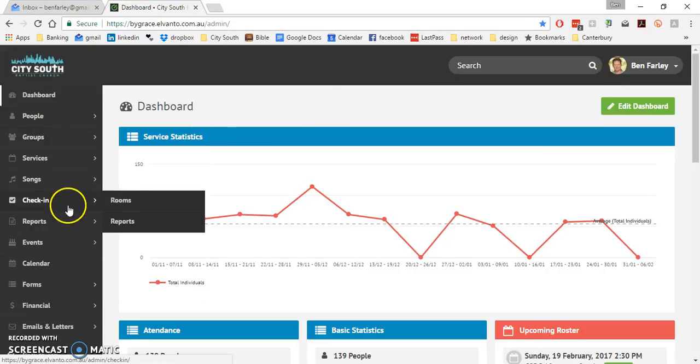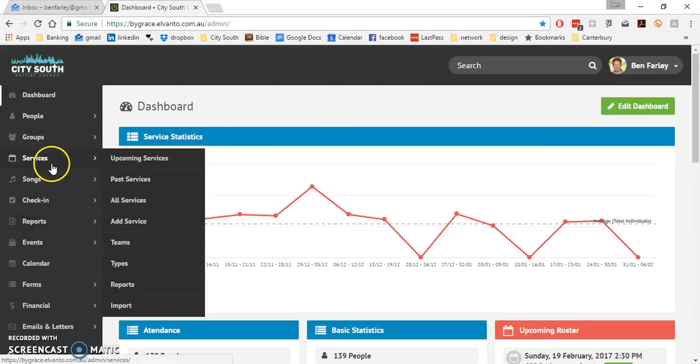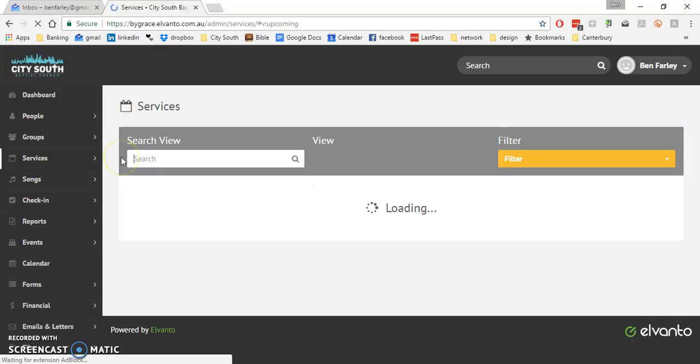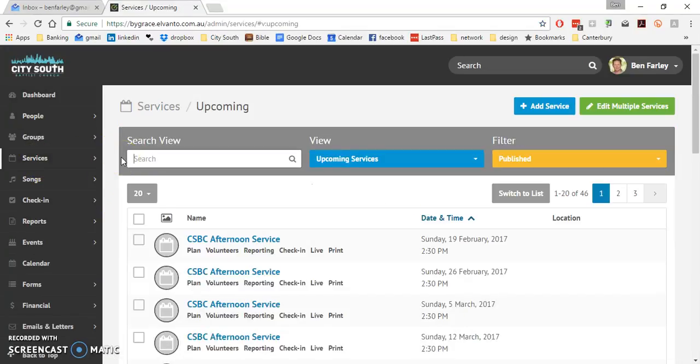Okay, then on the far left hand side is all the various things that you can do. So services over the far left hand side, we're looking at upcoming services. Now I have a roster here from Matt Wright, so I'm going to put that in starting on the 19th. So there's a couple of ways to do this. I'll show you the way if you're just adding a couple initially.